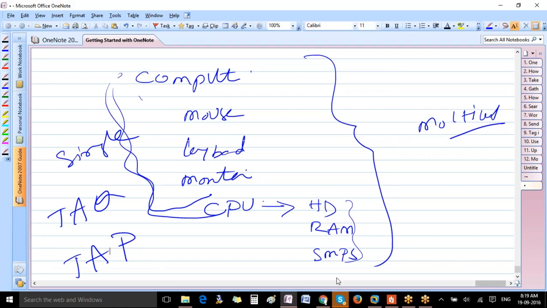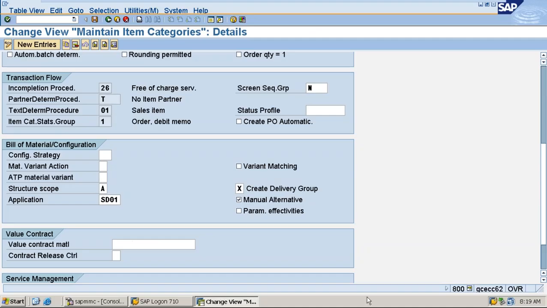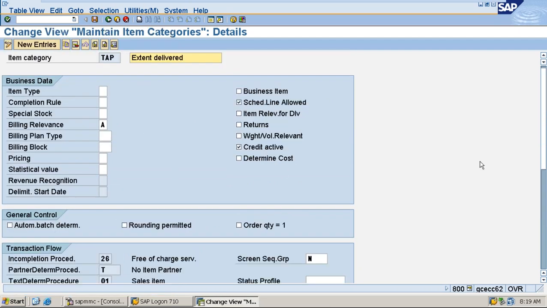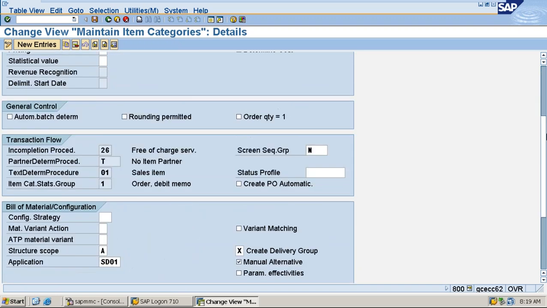Okay. So let me show you the controls: whether to explode a multi-level BOM or a single-level BOM. You can see here: do not explode, or explode single-level BOM, or explode multi-level BOM. So that's what this structure scope controls in the BOM.